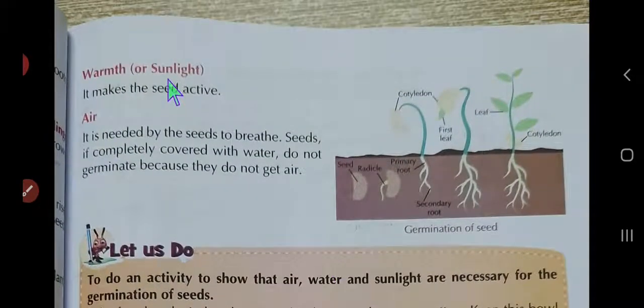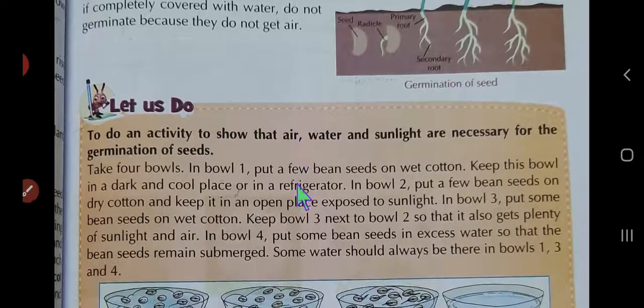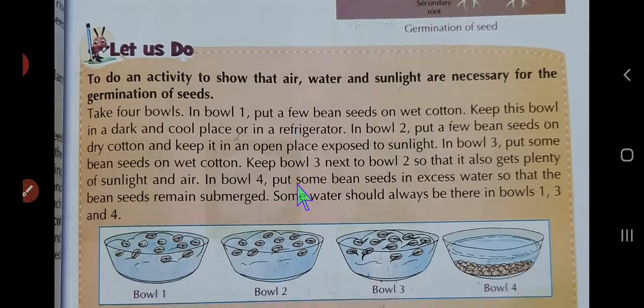Warmth or sunlight. It makes the seed active. Air. It is needed by the seeds to breathe. Seeds, if completely covered with water, do not germinate because they do not get air. Now an activity to show that air, water, and sunlight are necessary for the germination of seeds.